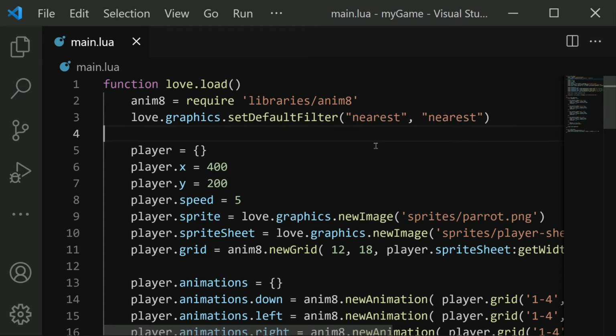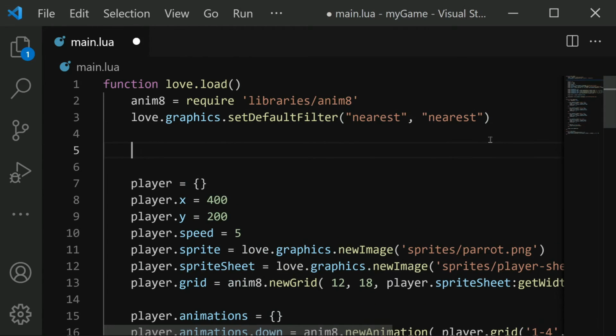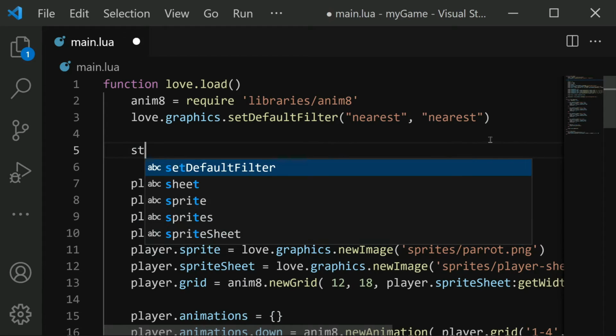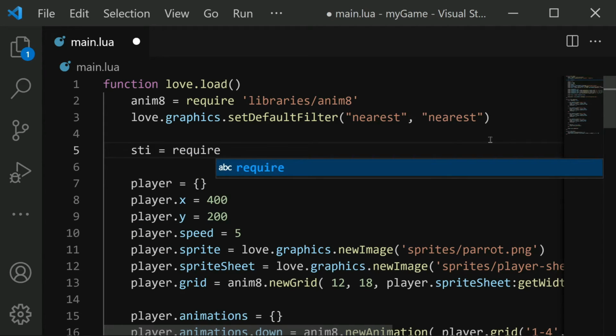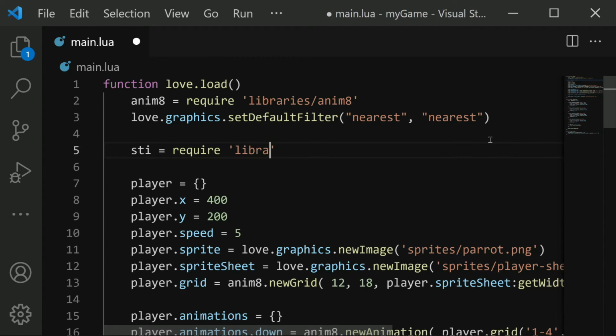Once you have that STI folder ready, we can include it in our code with love.load. And don't worry about any of this extra code. It is not necessary for this to work. But at the top of love.load, I'm going to put in STI equals require, and then in single quotes, I'm going to put the path to that folder, which was libraries/STI. And that imports all of that STI code into this STI variable.